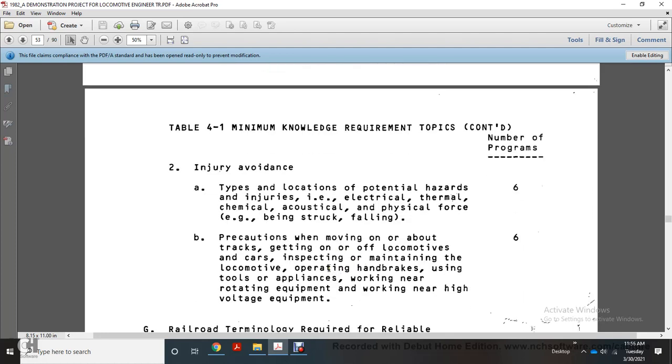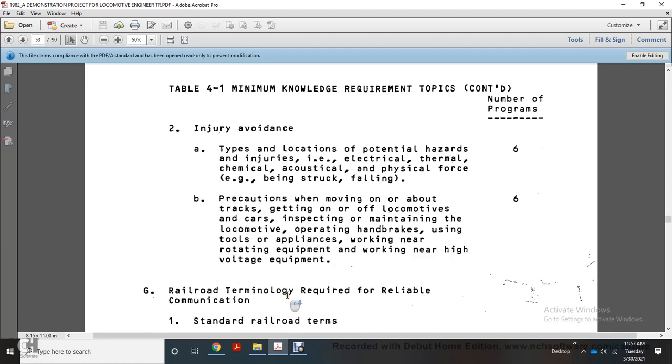Precautions for moving on or about tracks, getting in, on, and off the locomotive or the car, inspecting and maintaining the locomotive, operating handbrakes, using tools and appliances, working near rotating equipment, working near high voltage equipment.